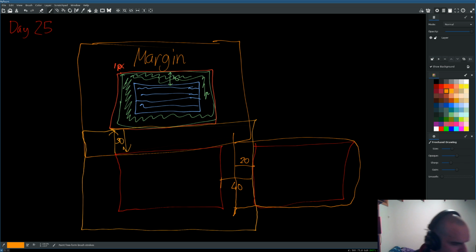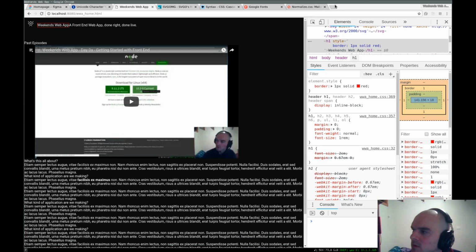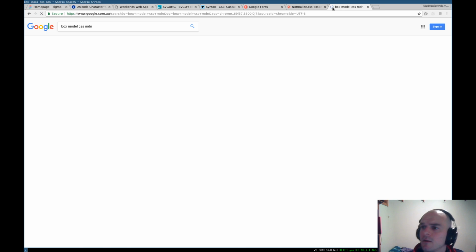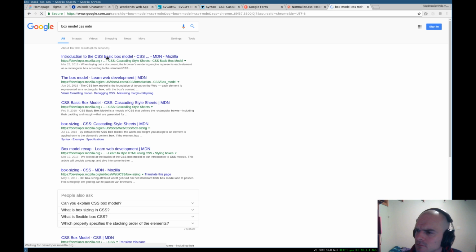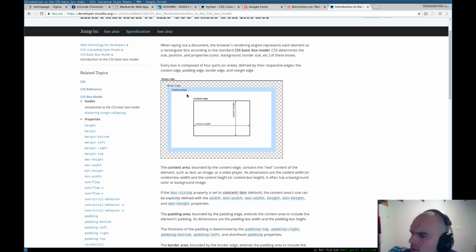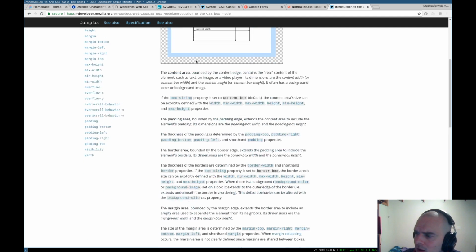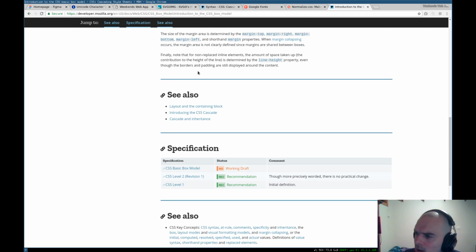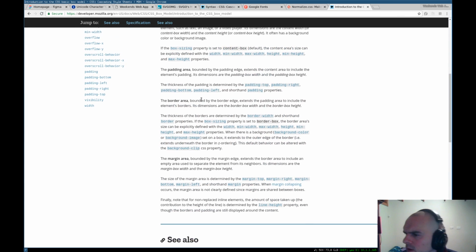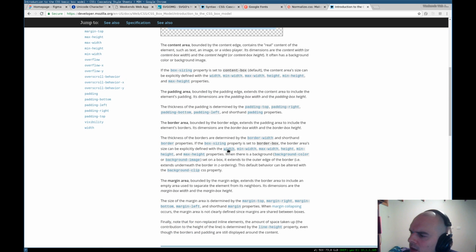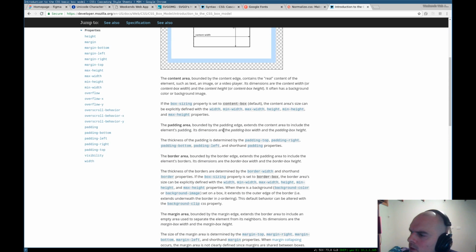Now the concept of this sort of box model is really important when we start to lay things out. And there's a couple of key interactions that we need to be aware of. So you can see, if we go to CSS basic box model, we can see a lot of text that talks about this sort of thing. But what I really want to get into is how that works with the concept of width.